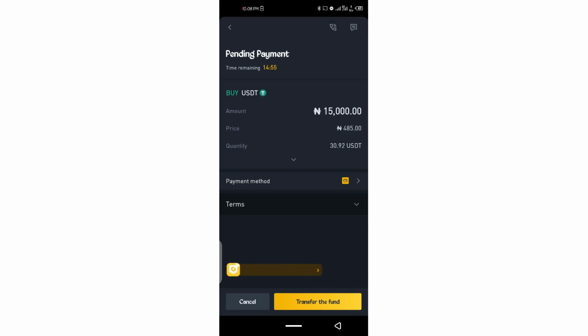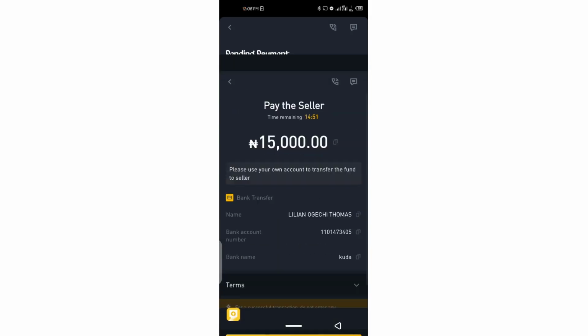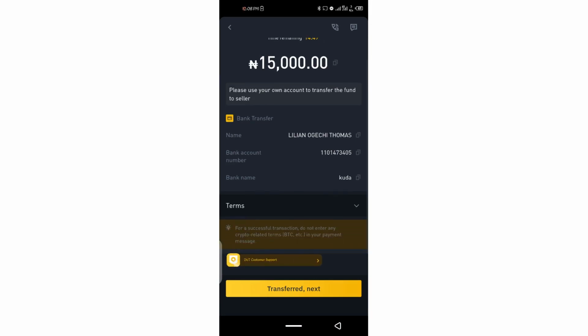It now brings us to the payment method. Click on payment method. This is the person's bank account. You copy the person's bank account number and note the person's bank name. You click on copy there. You take note of the person's name and the person's bank. That's Kuda Bank.